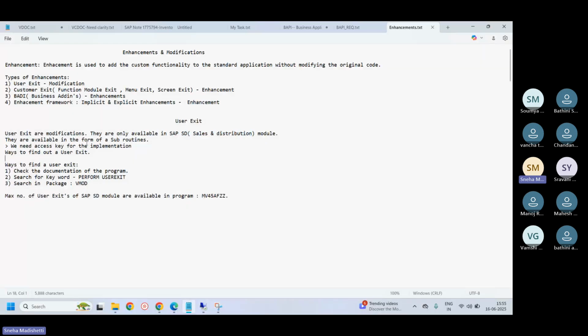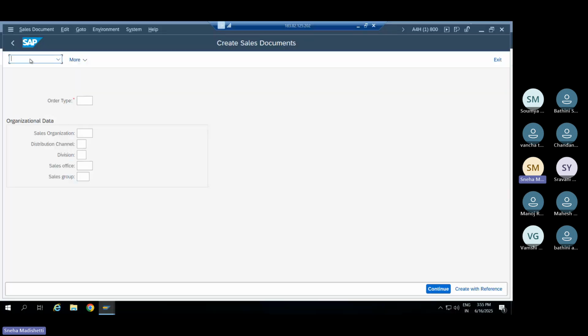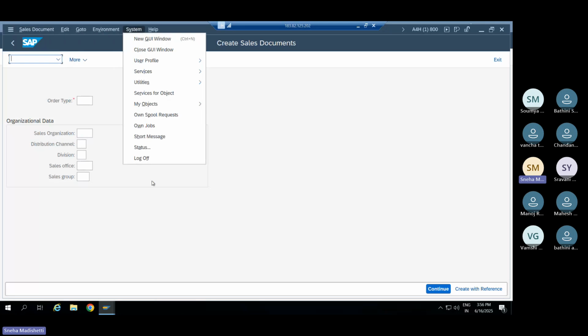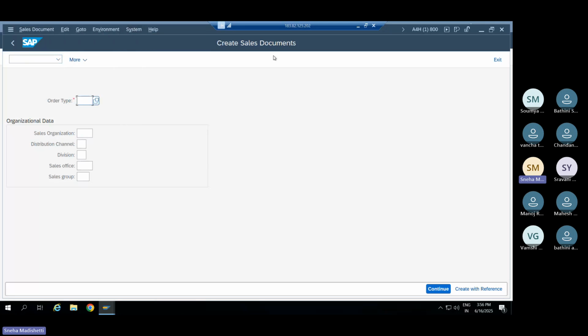And so this part I'll show you. We need access key. Okay. So user exits are available in the form of subroutines. Let me go to the system. So this is the VA01 transaction code. Whenever a user wants to create a sales document, they will go to the VA01 transaction code. Even as a developer, we should know the transaction codes to create a sales order, even for material. I'll let you know the MM process flow and SD process flow later on. Meanwhile, you can remember VA01 is to create a sales document.